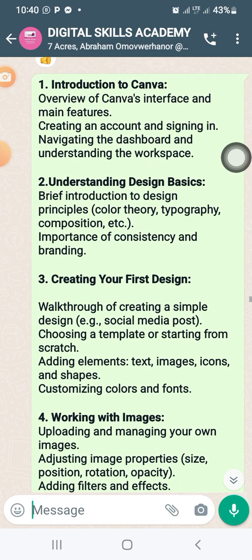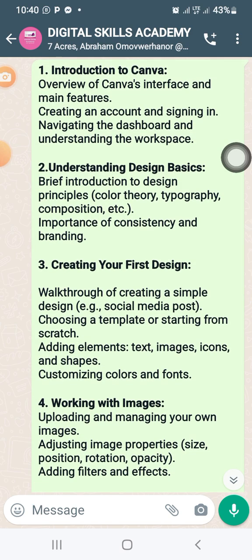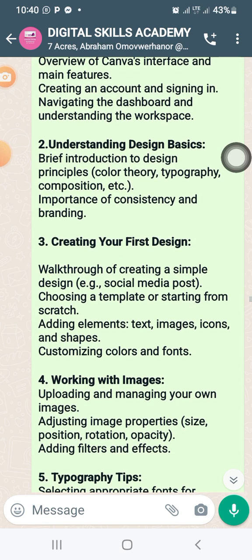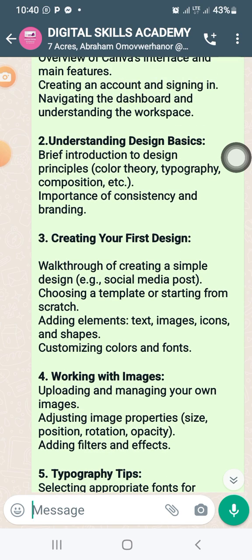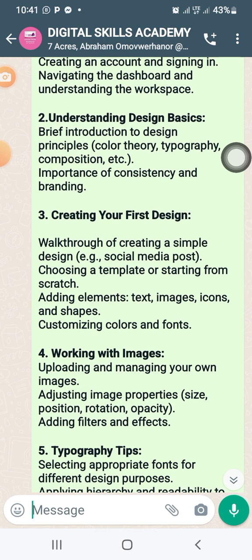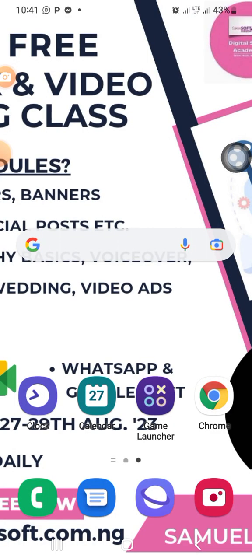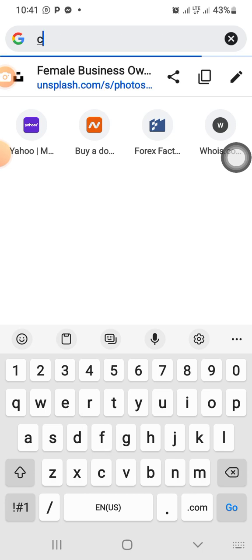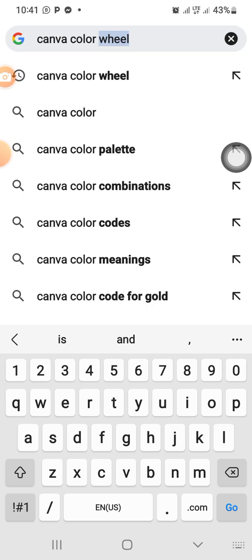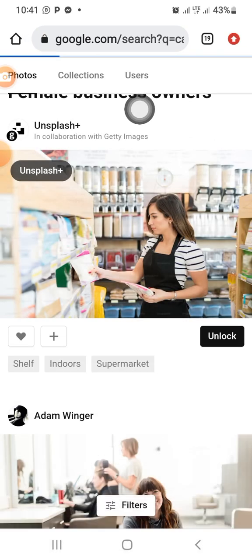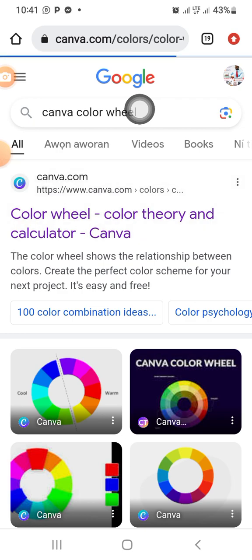So going quickly without taking time, we'll talk about introduction to Canva, looking at design basics. You need to understand color theory, and that took us to the Canva color wheel. How do you get to Canva color wheel? You come to your Chrome. When you get to Chrome, type Canva color wheel. That's it. Click on it and select the first option there.